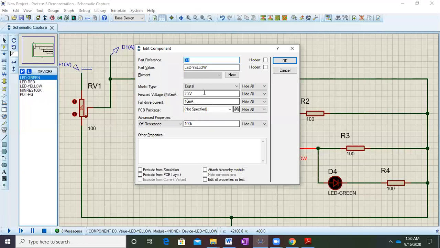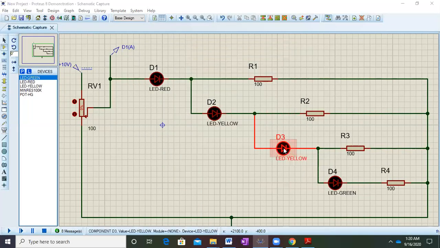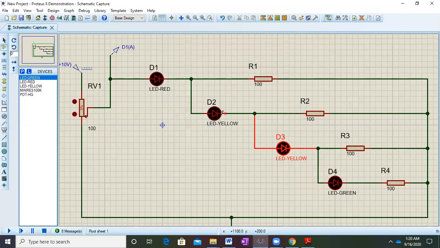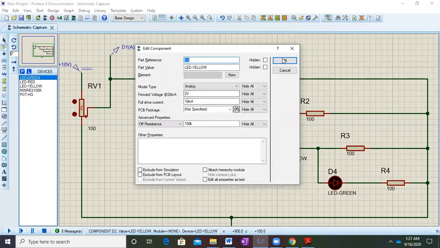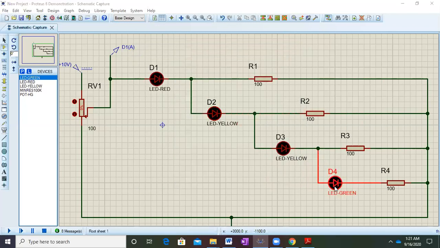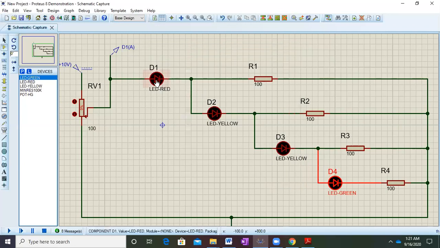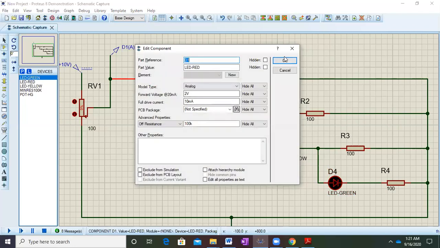Again, double click and select the properties from here. Give it 2 volts, and also select the model type as analog. So don't forget to do that. And then click on OK. Here it is proper. Here let me check. Yeah, it's digital. So make it analog, and this you can make 2 volts. Let me cross check. It is 2 volts. Yeah, correct.